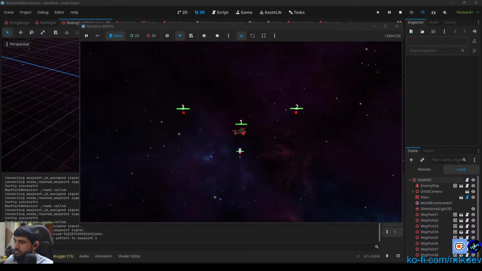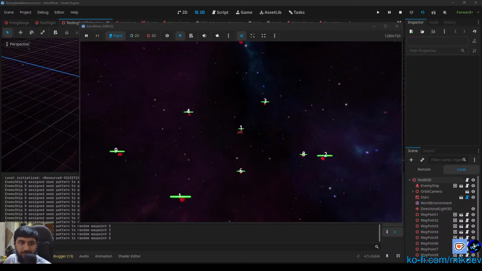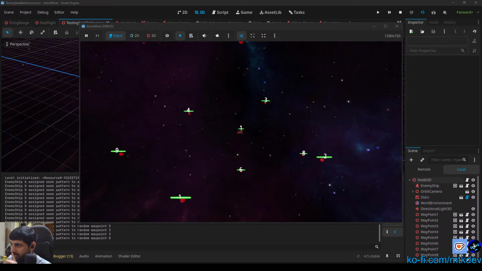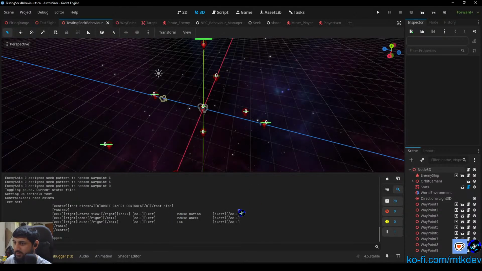If I press num2, enemy 0 assigned seek pattern to waypoint 1. Okay, so it's printing out the messages and no errors are being thrown, but it's not actually moving. So let's try and figure out what's going on there. Okay, we'll copy everything.